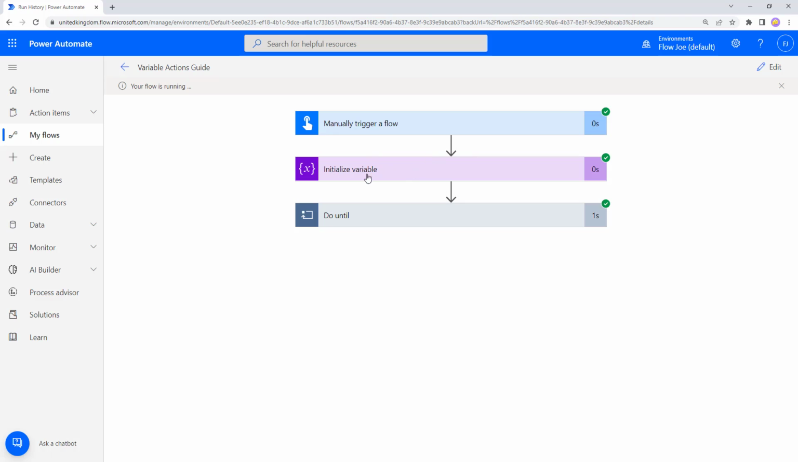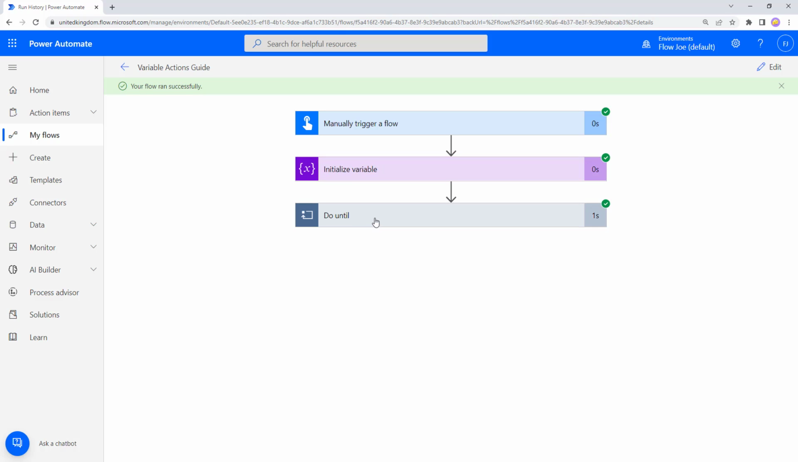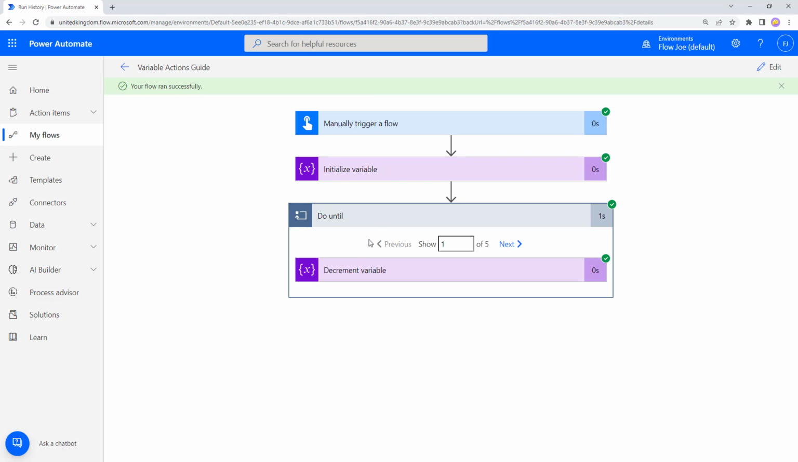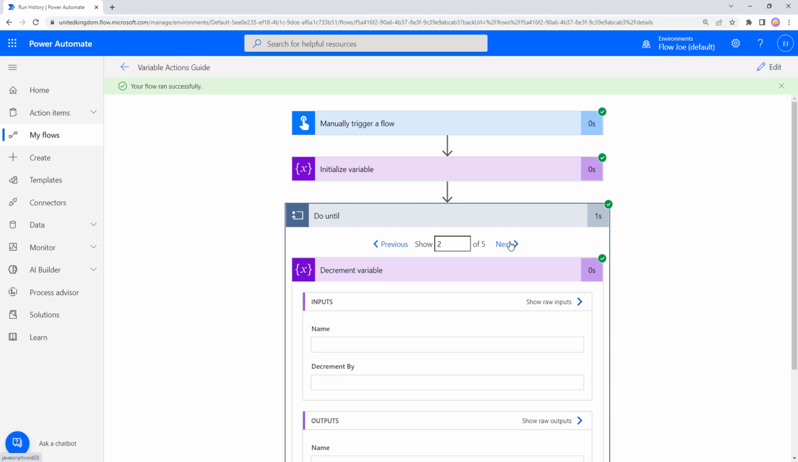So the flow was triggered. We have initialized a variable of 5, our counter variable. And we're saying, okay, does our counter variable equal 0? No, it doesn't. Remove 1. So we were at 5, now we're at 4. Does our counter variable now equal 0? Does 4 equal 0? No, it doesn't. Remove another one.